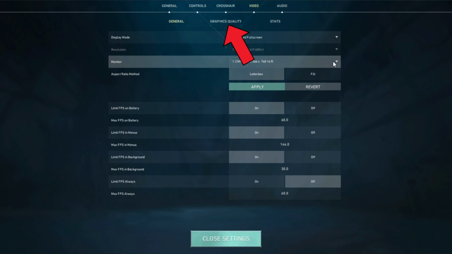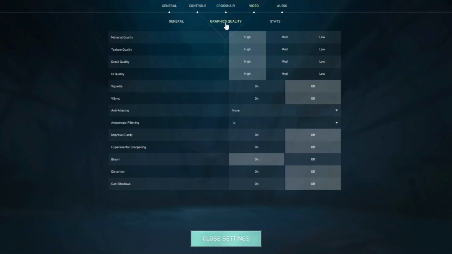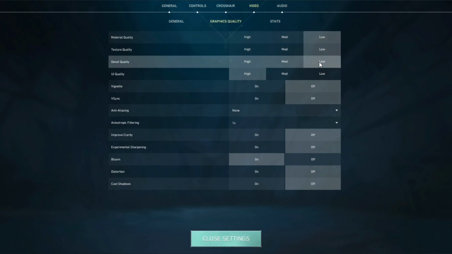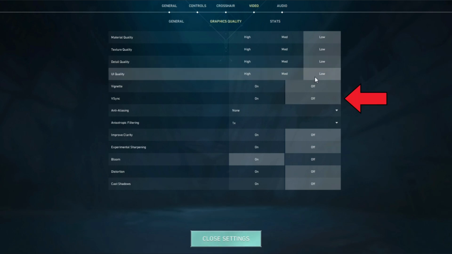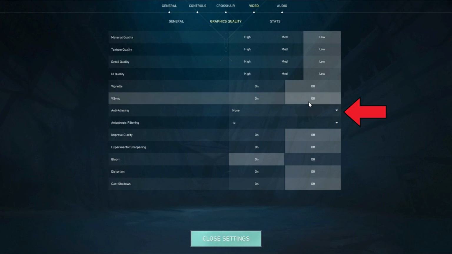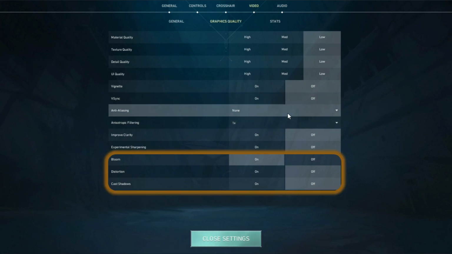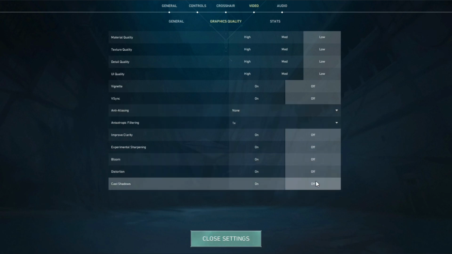Tap on Graphics Quality. Under Graphics Quality, set Material Quality, Texture Quality and Detail Quality to low. Set UI Quality to low as well. Turn VSync off to reduce input lag. Set Anti-Aliasing to none for maximum FPS. Turn off bloom, distortion and shadows to boost performance. And that's how you can get maximum FPS in Valorant.